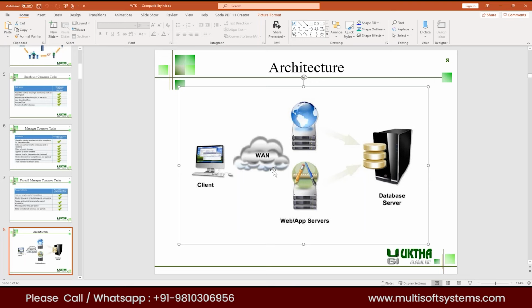Same thing when we are saving something. Let's say we are adding punches to the time card and saving it; the web and app servers will process that and save that data to the database. And this client, as we discussed, can be mobile apps, or the Kronos devices or clocks, or any web application or web portal URLs.